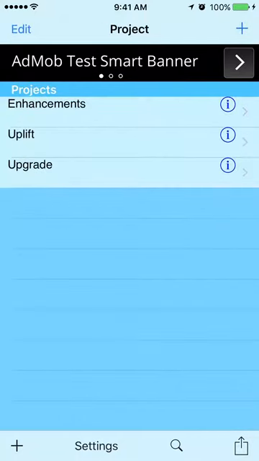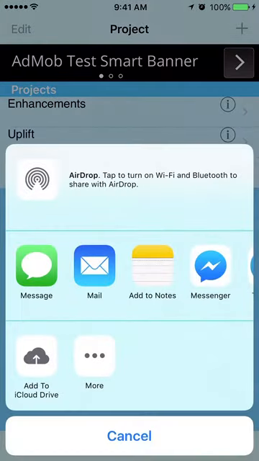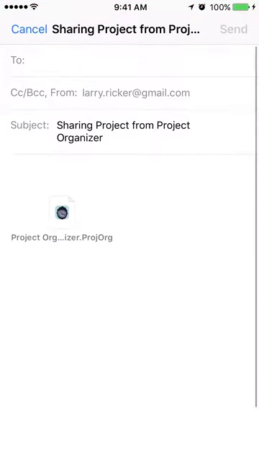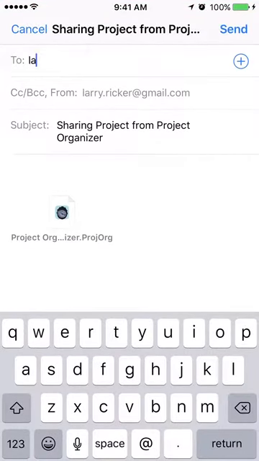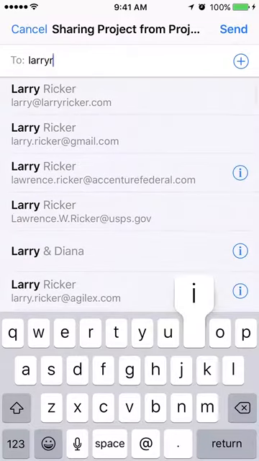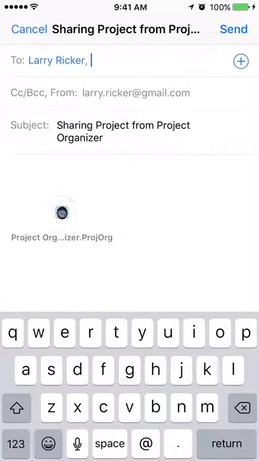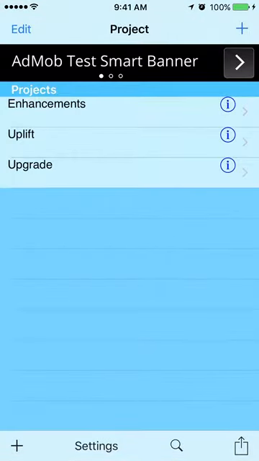In the lower right corner of the Project Organizer app, there's an action key with the box with the upward pointing arrow. If you touch that button, it will create an export from the Project Organizer app that you can then attach to an email and send to your coworker to share your project information. This can also be used to back up your projects.